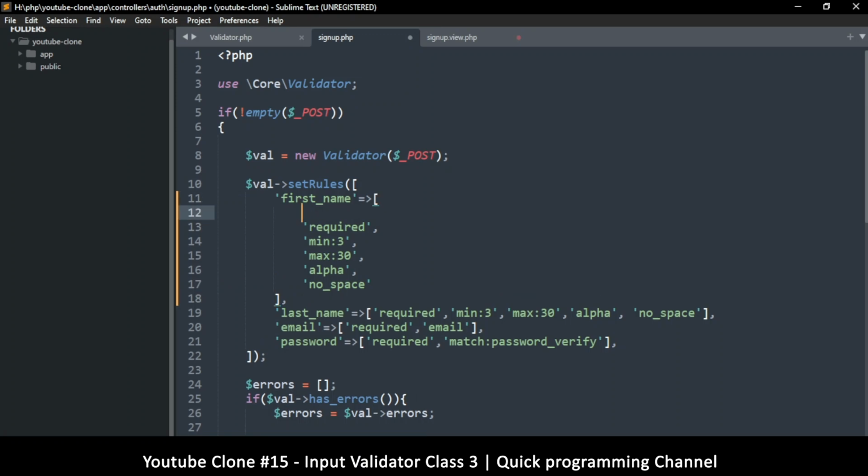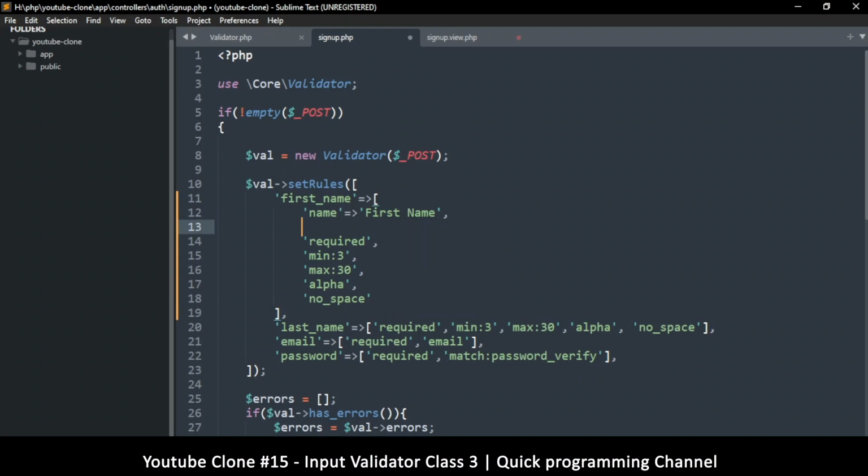So inside this array, I'm going to have an item named name like this. And then in here, I can put something like first name. This is the user-friendly version. And then within that, I can have another item called rules. Rules like this. And then this one will be the one that is the array for the rules. Just like this. Okay, so we have two items in this array.